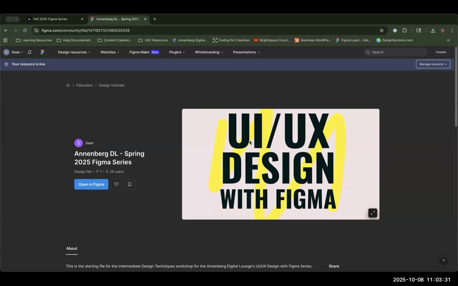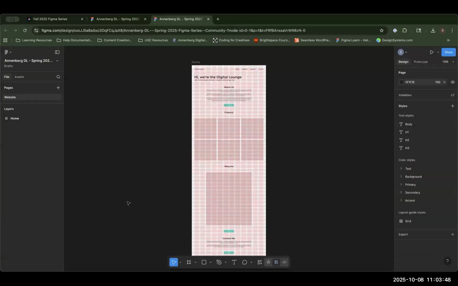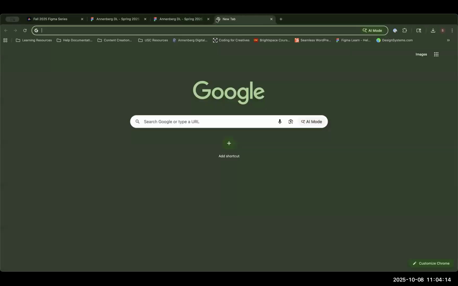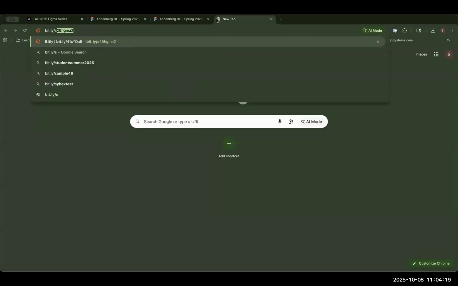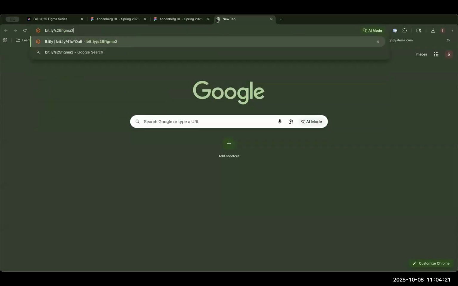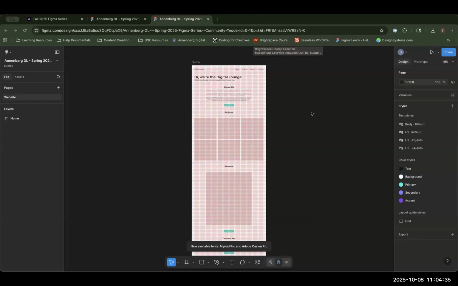Cool. And so this is a file that I published to that Figma community that I showed last week. And to create your own version, you just click this Open in Figma button right here. And then you get a new tab with this design that I started. We're using the same one that we did last semester. Okay. Were we all able to do that or feel comfortable that we're going to be able to do it? If you type in bit.ly/s25 Figma 2. Okay, cool. All right, sounds good.